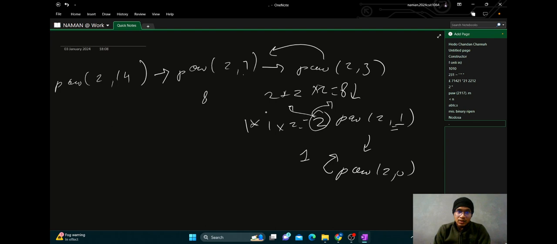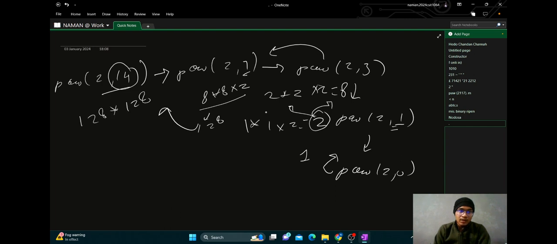So what is 7? It is odd. So 8 into 8 into 2, it is this. 8 into 8 is 64. 64 into 2 is 128. So it will return 128 here. So it is 2 to the power 14, and 14 is even. So what we will do? 128 into 128, and it is indeed the answer of power of 2 to the power 14.